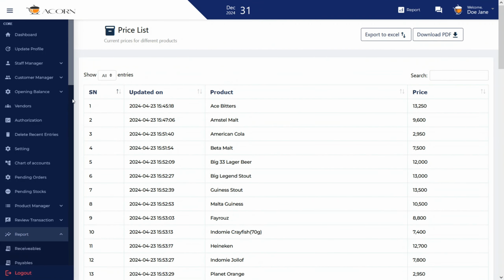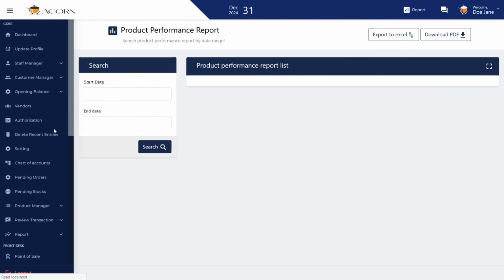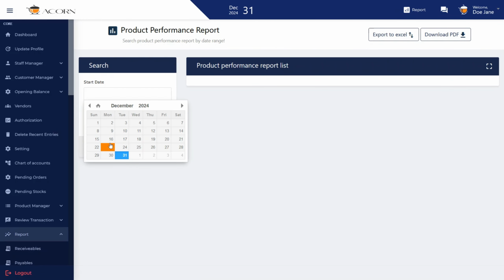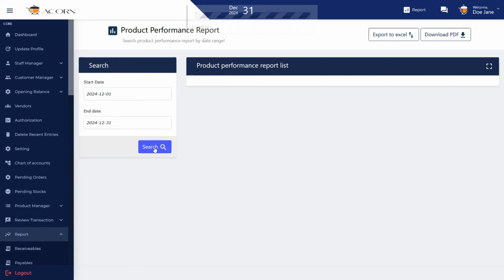It shows you the sales price for everything you have. Then you have your product unit cost. You have your sales report. You have your product performance. Now, product performance shows you the performance of all products for a particular period of time. So this gives you your product performance.